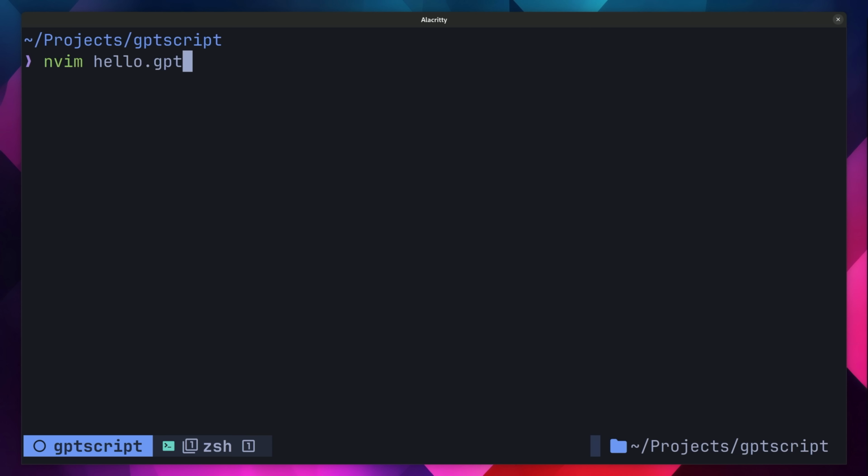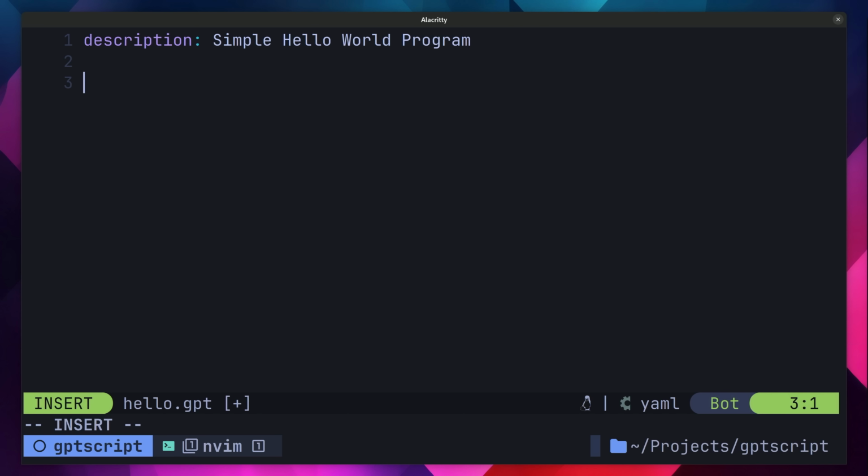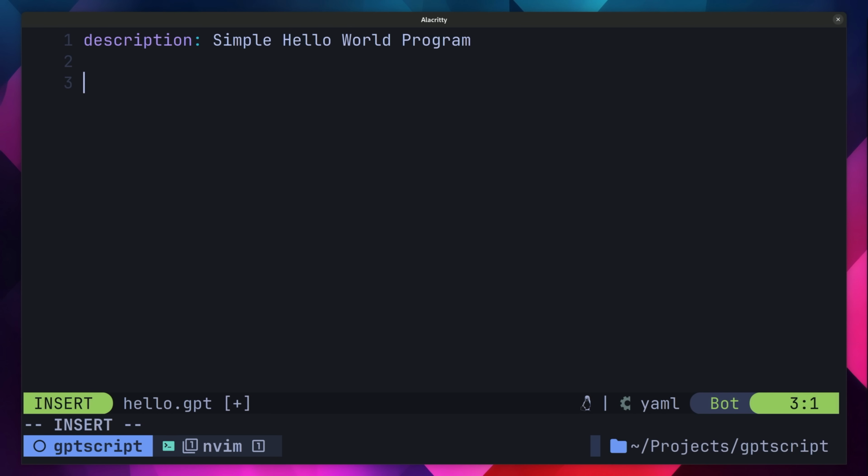To do so, let's create a new file called hello.gpt. Then let's add in the following line, which gives this file a description, similar to how you would using YAML. Underneath this is where we're going to then define our actual script. GPTScript is written using natural language in a declarative manner, which is defined as an instruction. So the instruction we want to give to the LLM is to just say, hello world. Okay, that should be good enough.